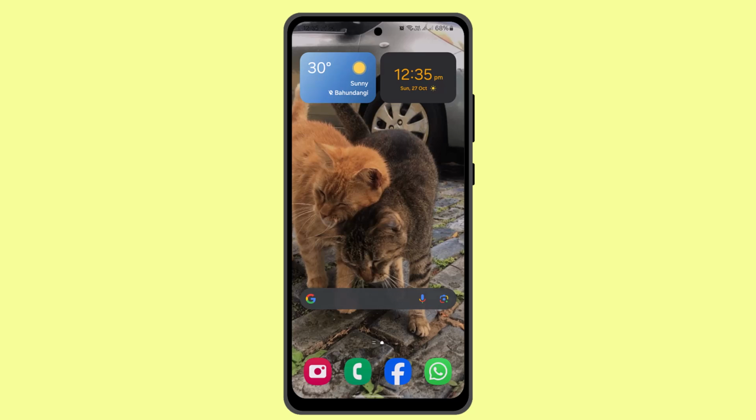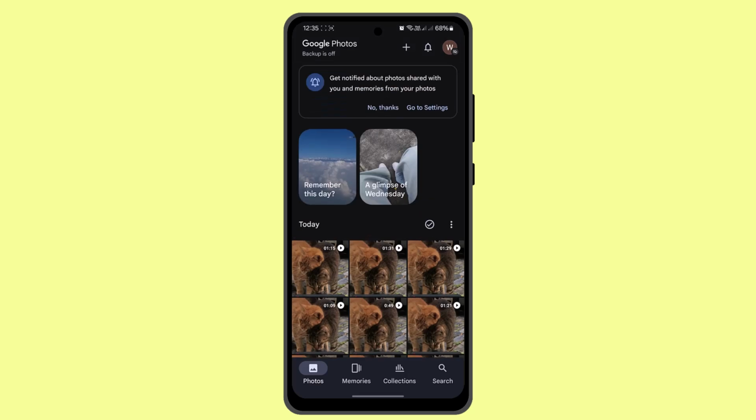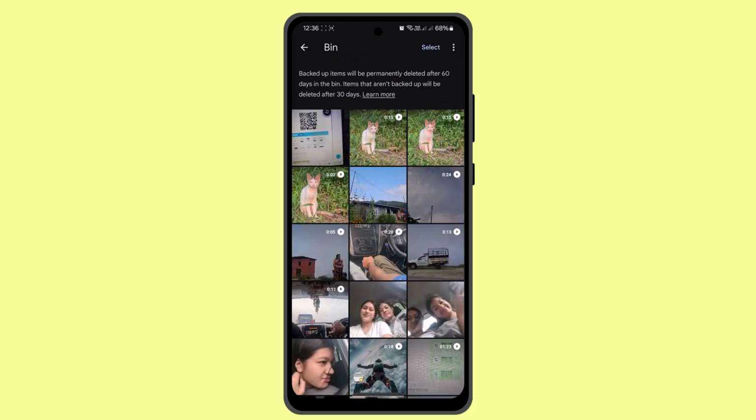So to do this procedure, you just have to follow the simple steps. Open up your Google Photos app and log into your account. When you're logged in, go to Collections. If you don't see Collections, then it's probably Library. Next, go to Bin, and then locate the photo that you wish to restore to gallery.